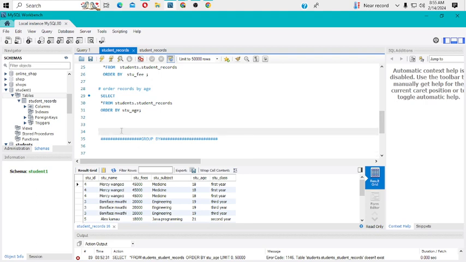So if you guys are okay, we can just move on with the group by. And the group by is also simple, and it is used to group the rows that have the same values.